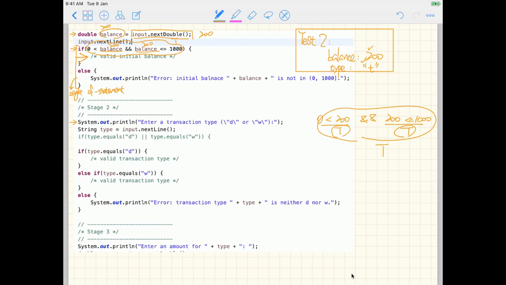Now we're going to print out, enter a transaction type, either D or W. Let's say the user enters T. So that means the type over here is going to store T. And then we're going to go ahead and evaluate. You can see that this is just another if statement, right?